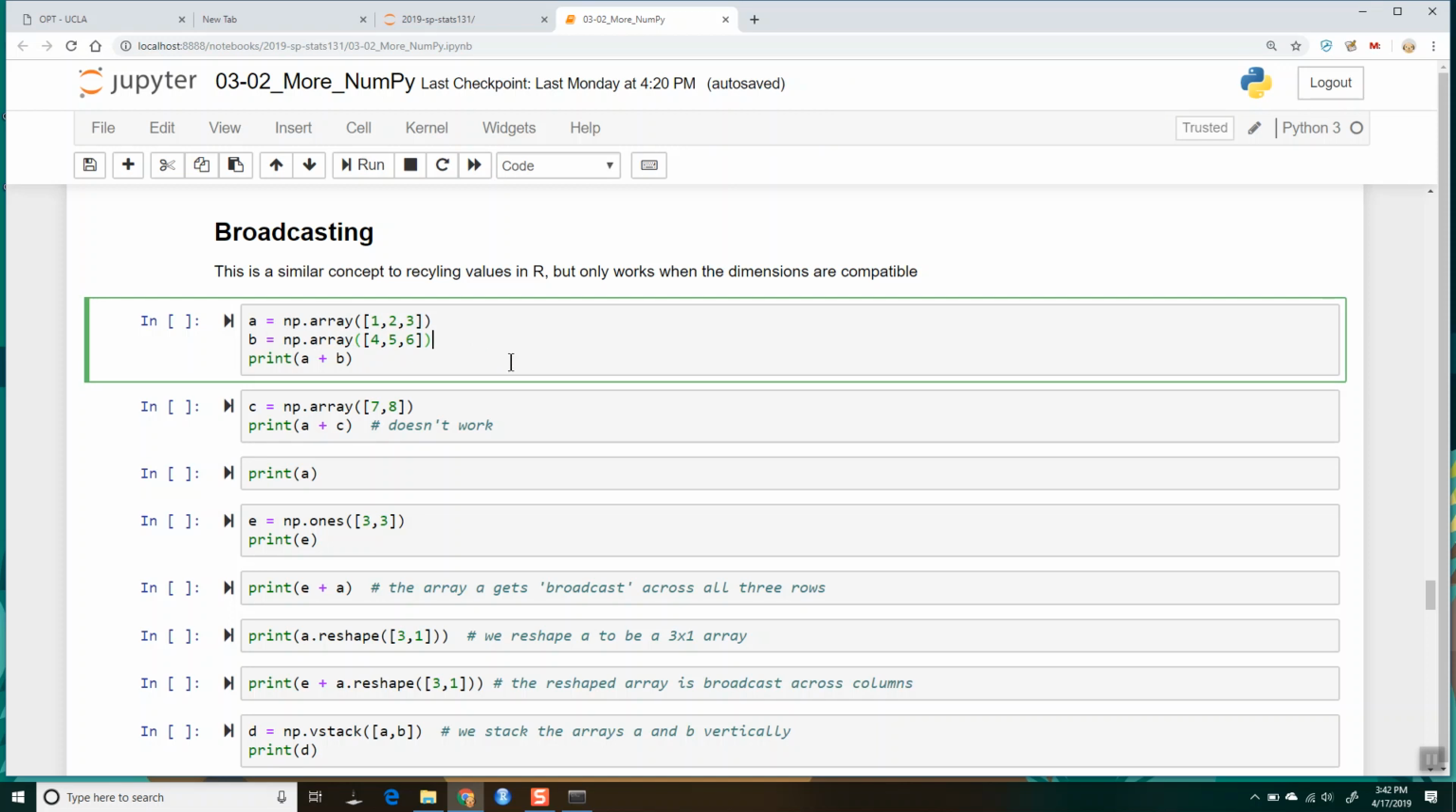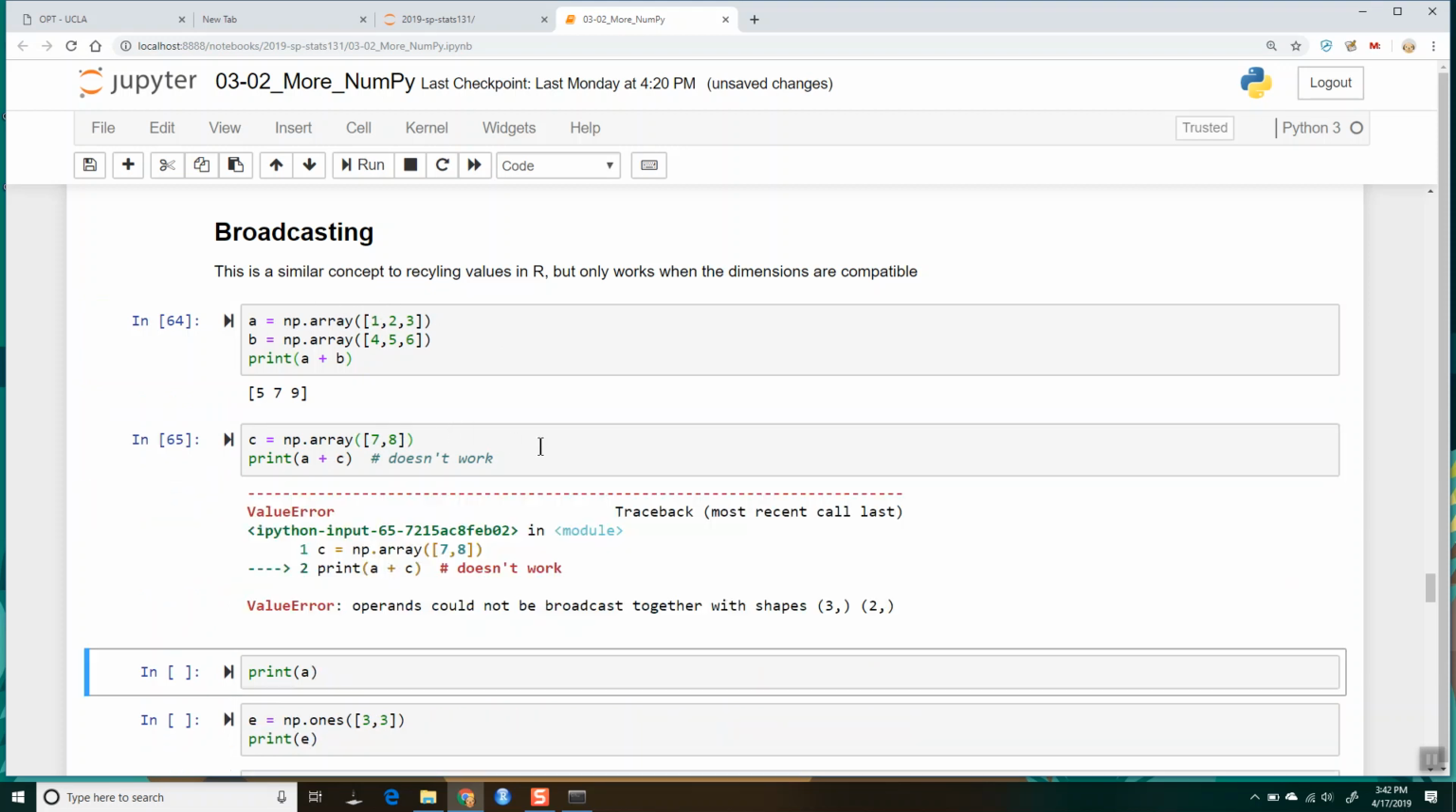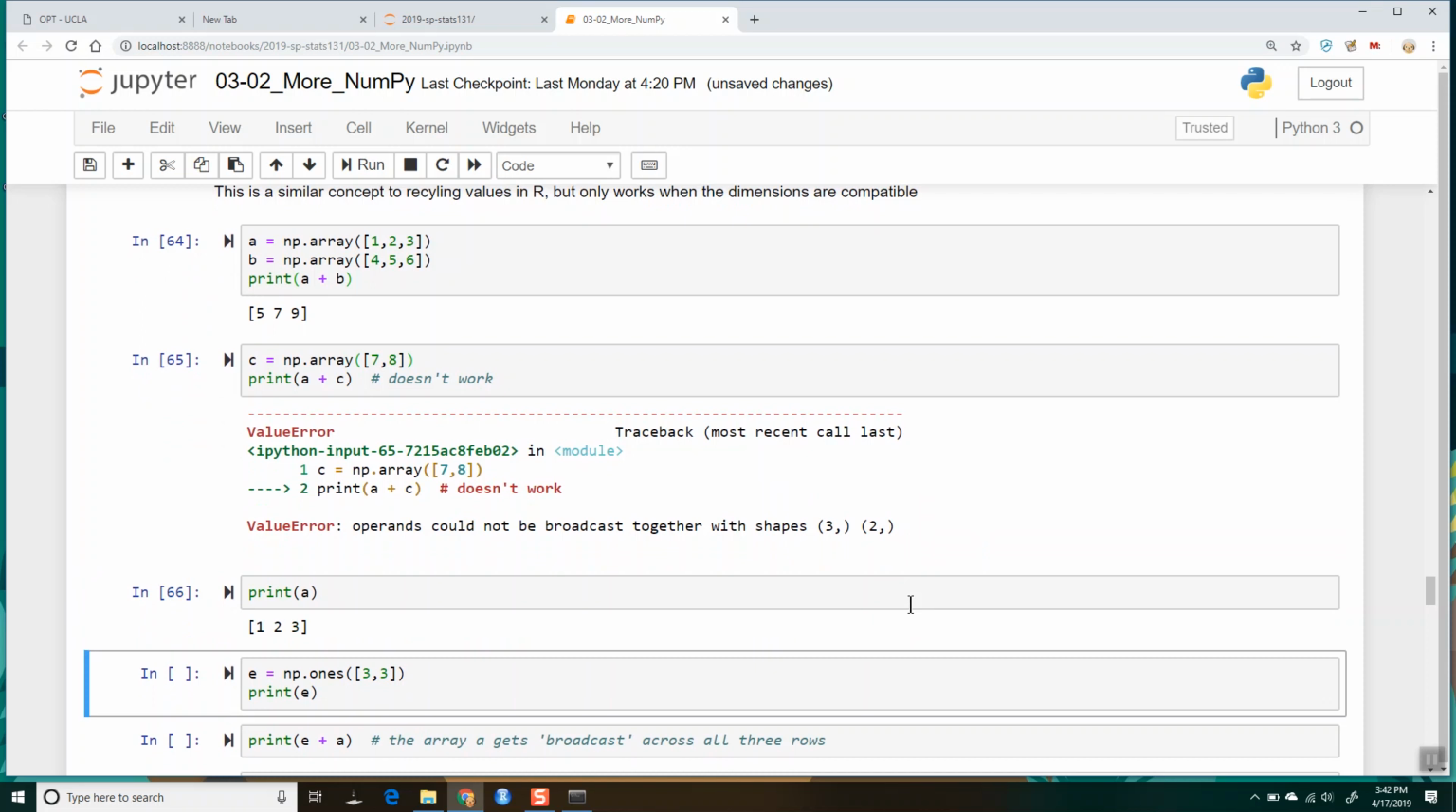Okay, so here A is 1, 2, 3 and B is 4, 5, 6. These are NumPy arrays. When you add them together, it does it element-wise and you get 5, 7, 9. So no surprise there. If you try to add 7 and 8 to 1, 2, 3, Python says I can't do this. It says A has a shape of (3,) and C has a shape of (2,). I can't add these things together.